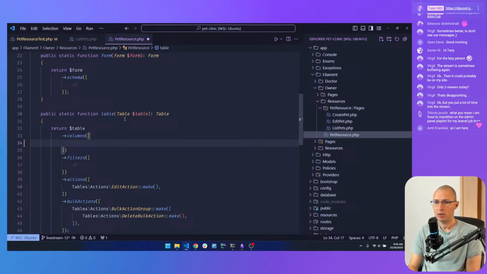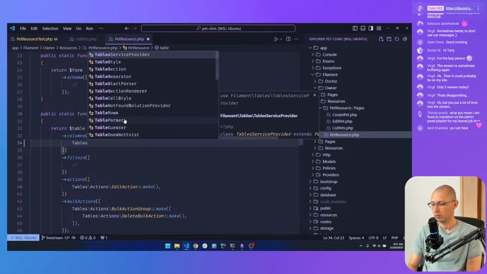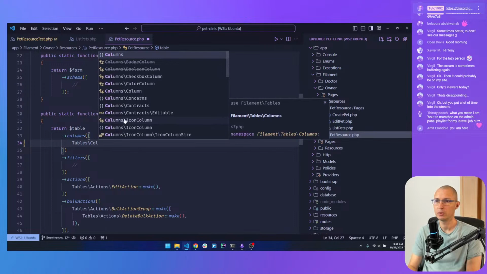Let's add one column here. Tables, columns.